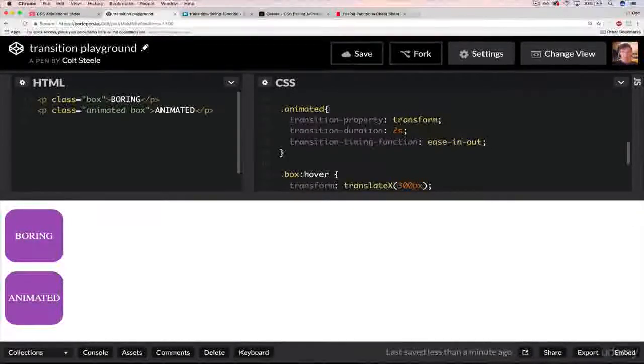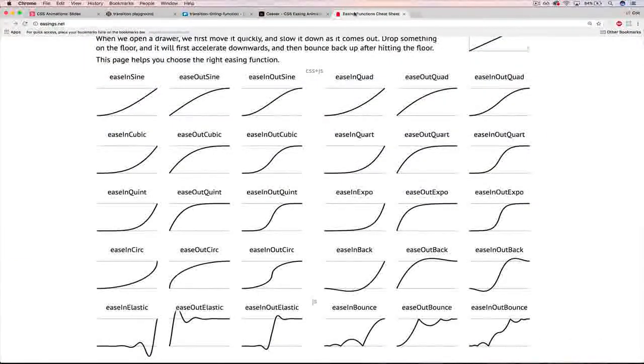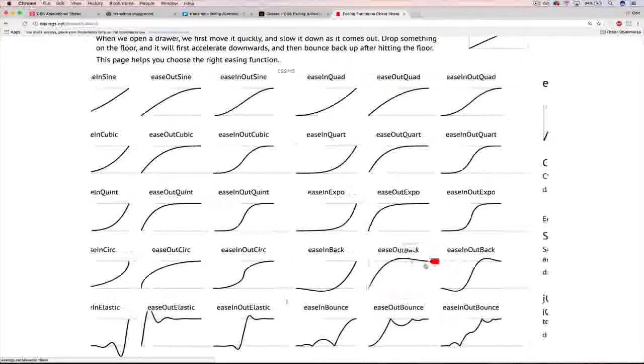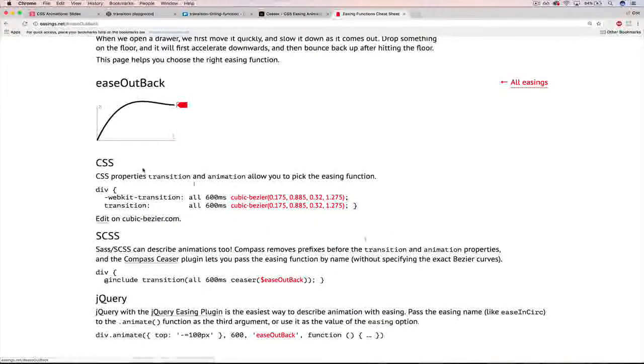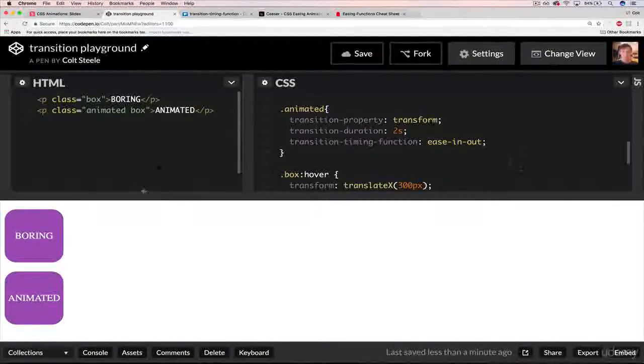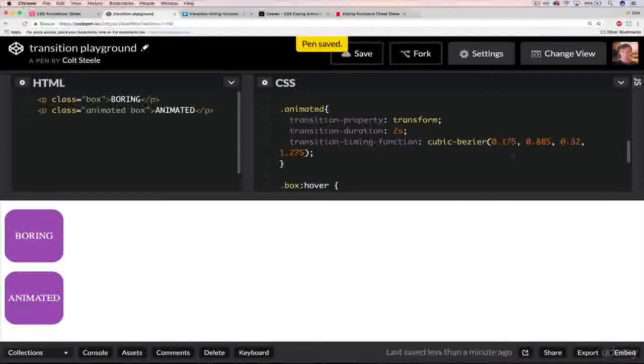The last thing that I'll say is that you can capture your own. So you can do things like define your own equation. Let's say that you like this ease out back. So it goes past and then comes back. You can click on it on this website, and it actually will give you the cubic Bezier curve that you want. So you can copy that over, and I can just replace this ease in out with that curve.